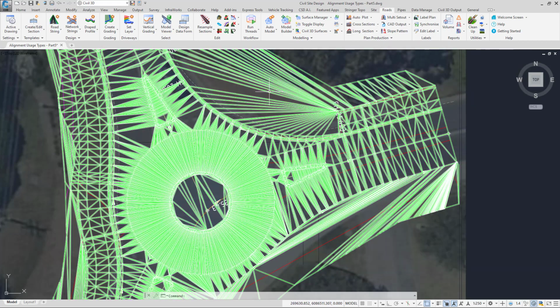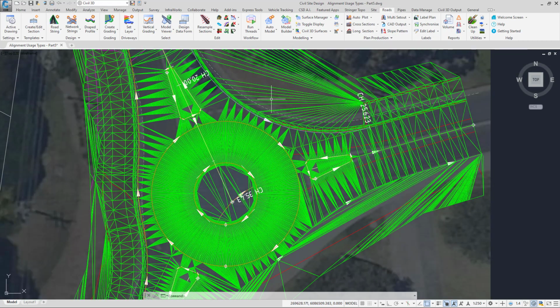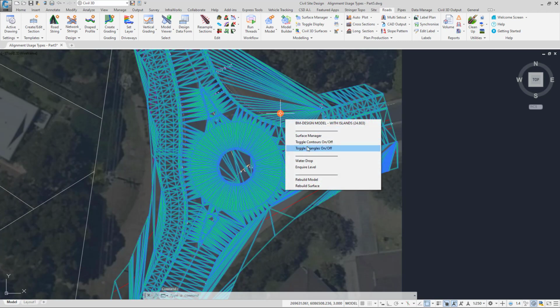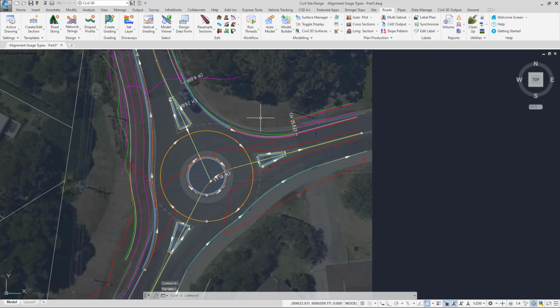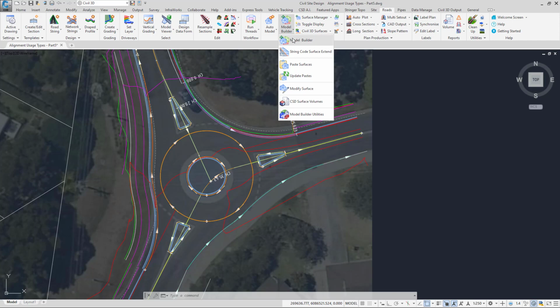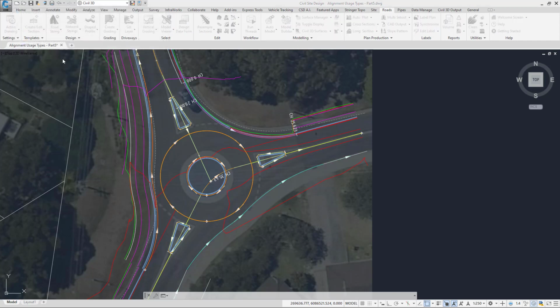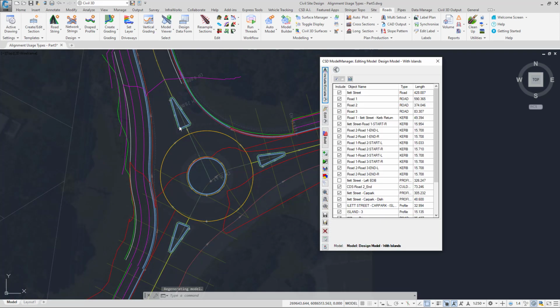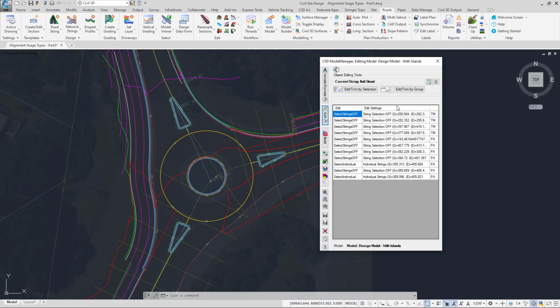The last and fairly significant part of this is the modelling that's been done in the background. So first of all, what I'm going to do is just turn off the display of the triangulation here. If I was to simply just create these strings and apply them with Model Builder to the Model Builder surface called Model Builder with Islands, as you'll see here, Design Model with Islands, what we'd end up with is a lot of clashing of line work and codes throughout this particular part of the design.